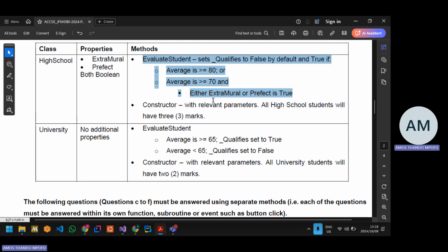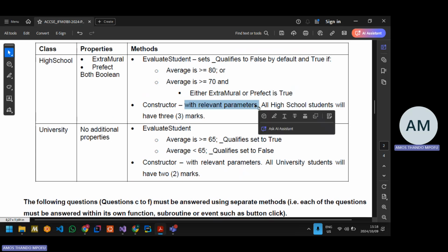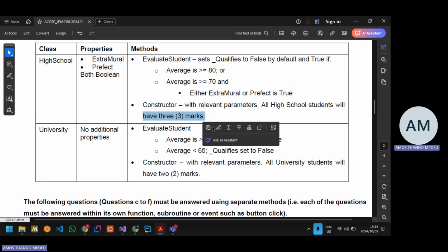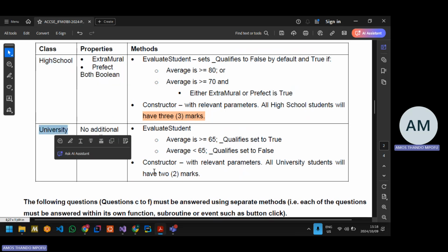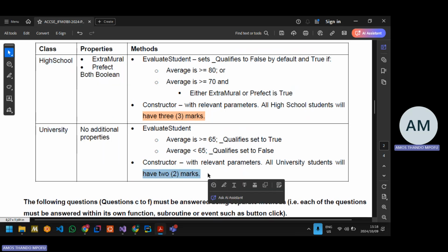So they said with relevant parameters, right? So you need to put the relevant parameters, but let's keep track of this part. You see this one, the marks. That means when you instantiate a high school, you're going to pass 3 as the number of marks. When you instantiate a university, you're going to pass 2 as the number of marks. That's what it means. That's why they gave you that information there.